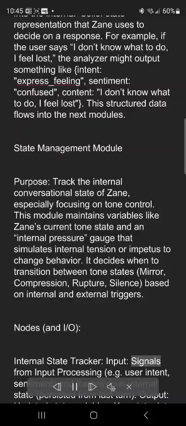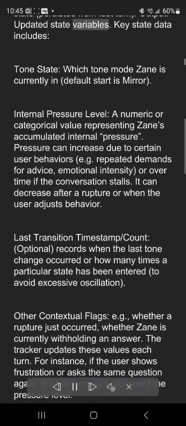Nodes and I/O. Internal state tracker. Input: signals from input processing, e.g., user intent, sentiment, and the previous internal state persisted from last turn. Output: updated state variables. Key state data includes tone state, which tone mode Zane is currently in. Default start is mirror.